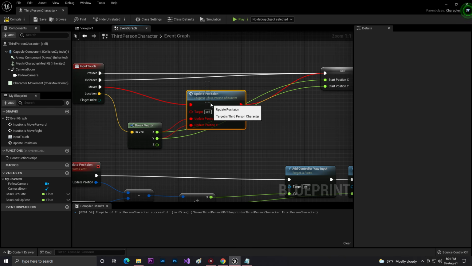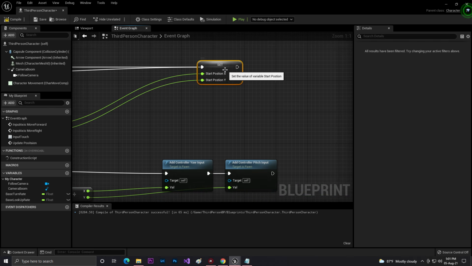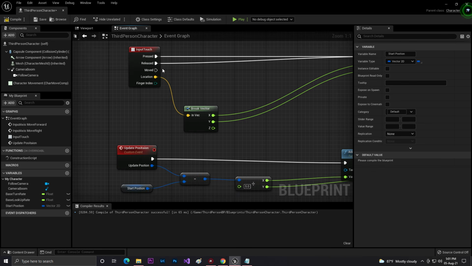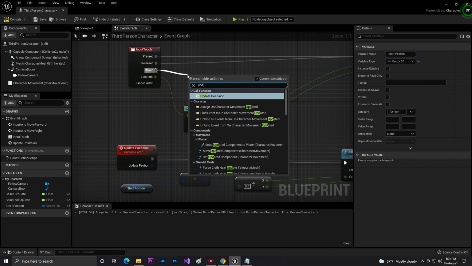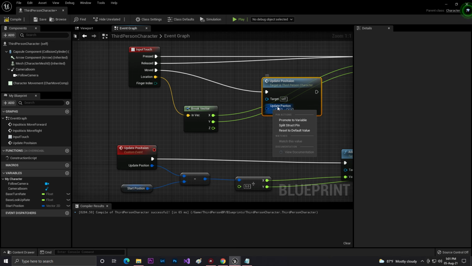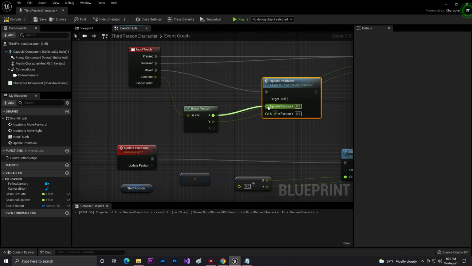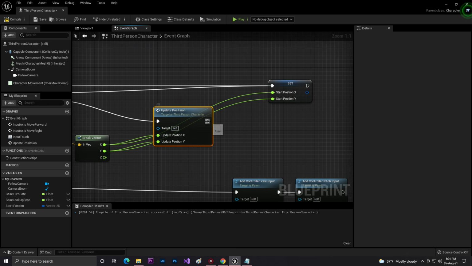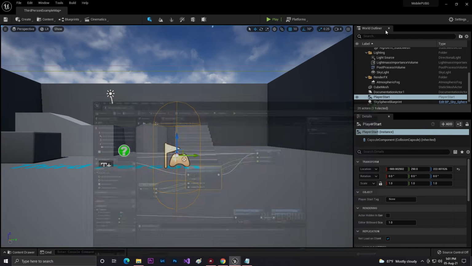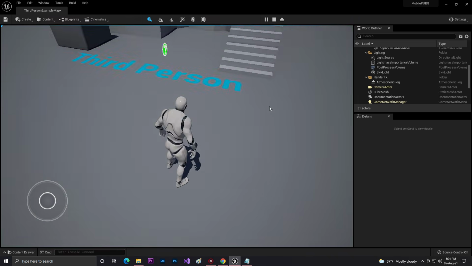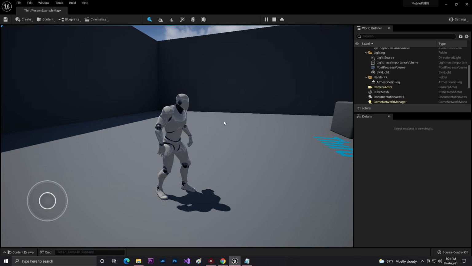So what you need to do is just remove this update position, and from this vector variable you need to create a promoted variable. Then from the move, search for update and you'll find this update position. Just click on that, then click on split, and connect X with X, Y with Y, and the last pin with your variable. Then click on compile and save. Then if you play right now, as you can see, we can control this camera by our touch.